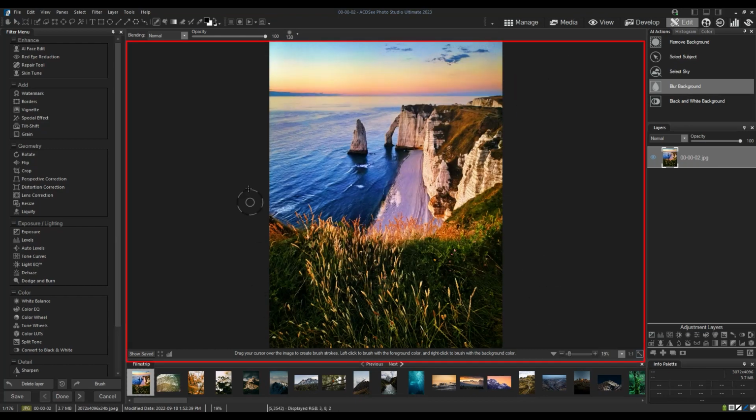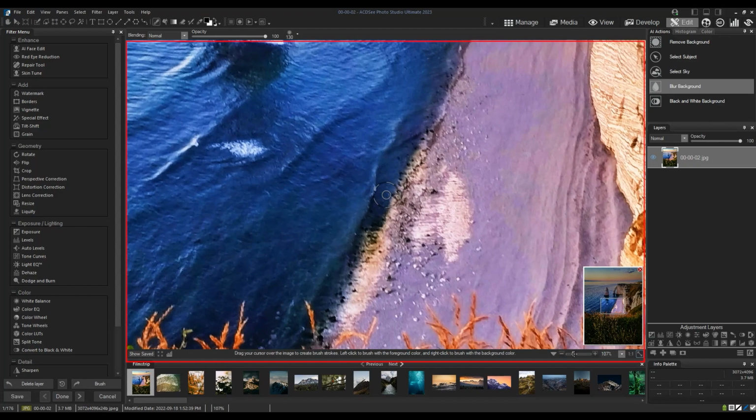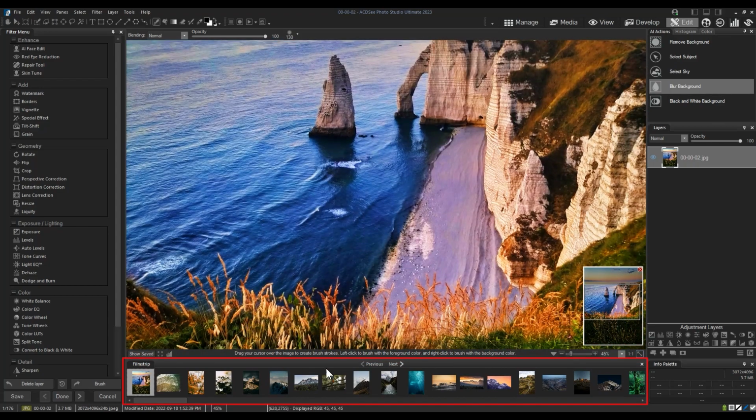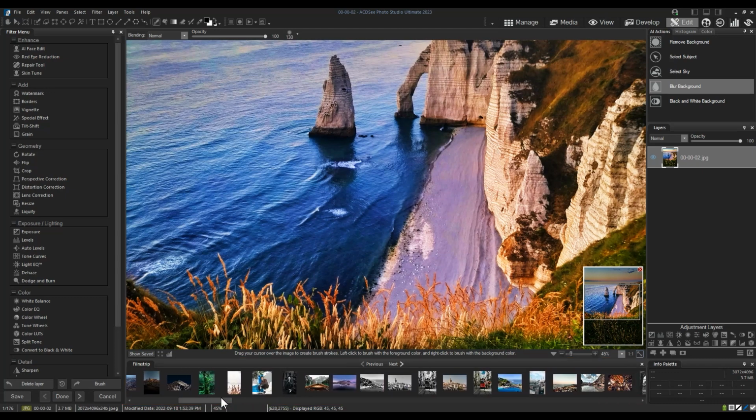In the center, we can see a preview of our image. Below, we can see a film strip of the images in our catalog or folder. And finally, to the right, we can see the AI Actions panel, layers, and adjustment layers.